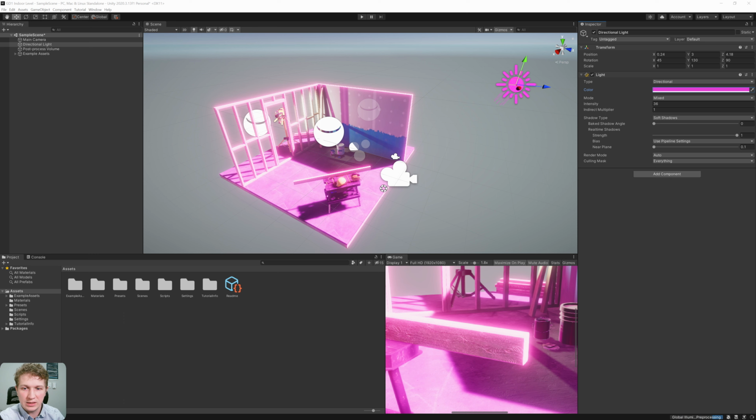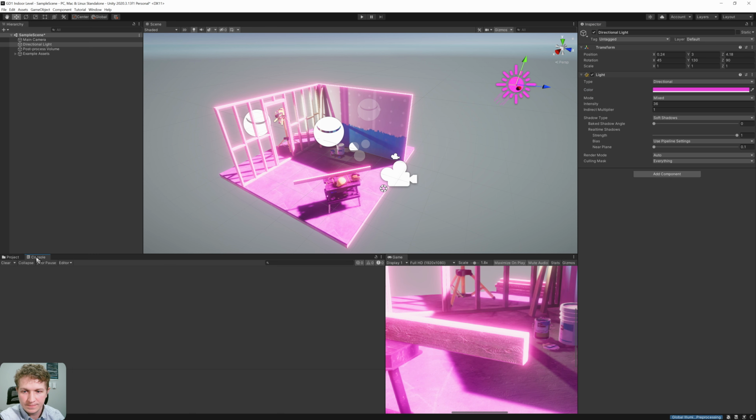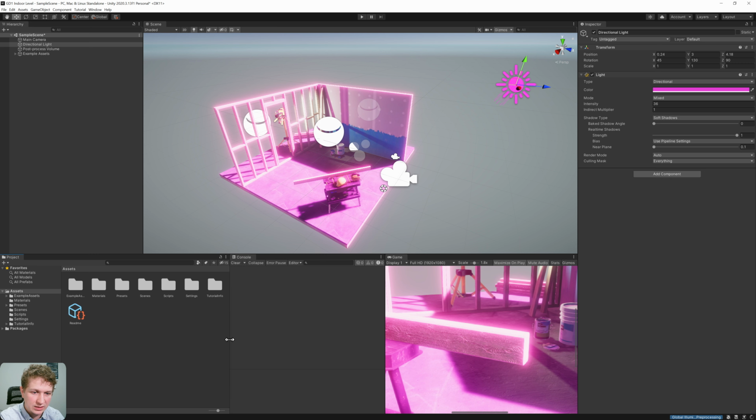One of the other things that I like to do is I like to put my console right here. You might see this. This is where all the errors pop up in our code, but we're not going to get to code for a few more weeks, so don't worry about that for now.